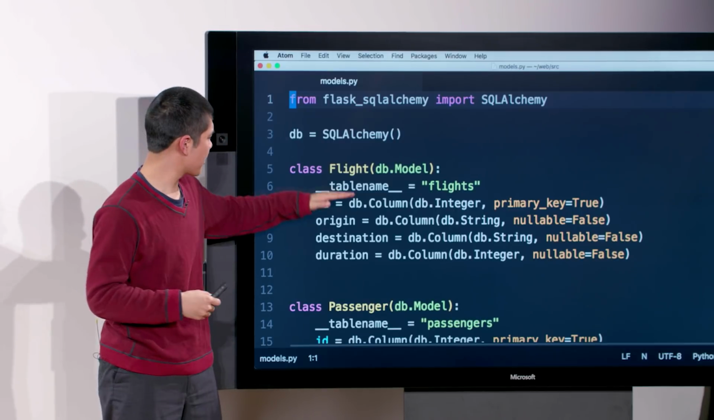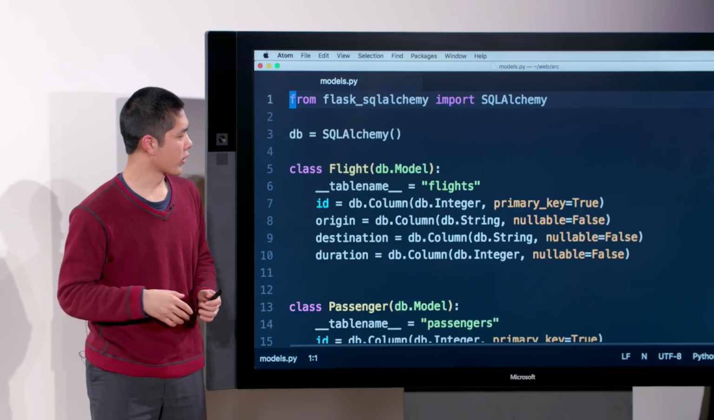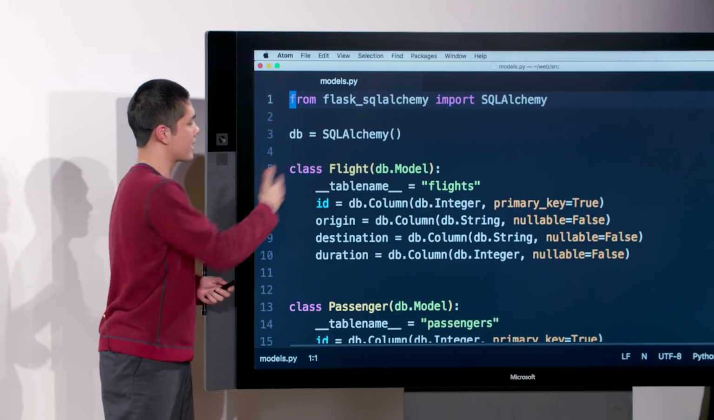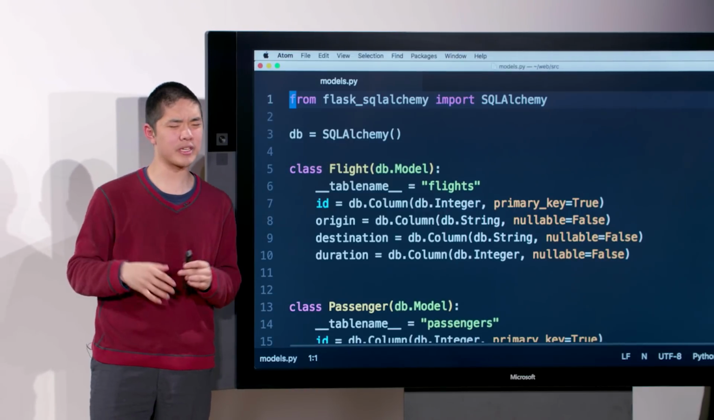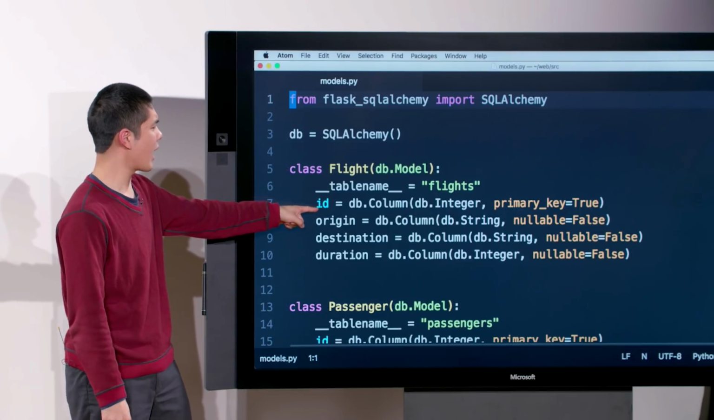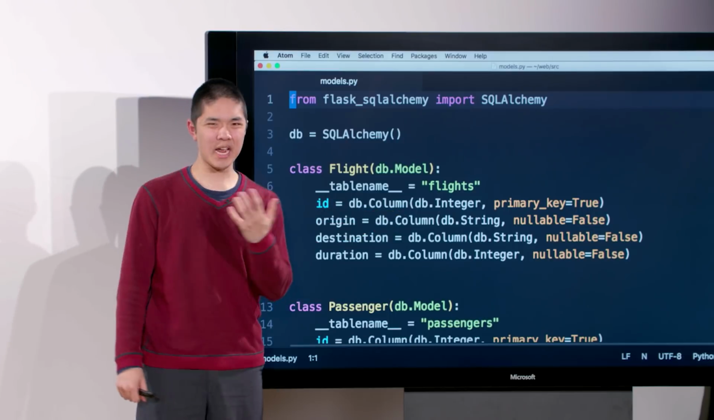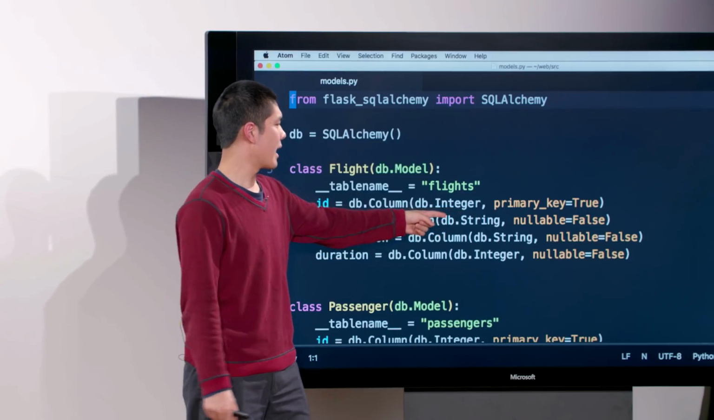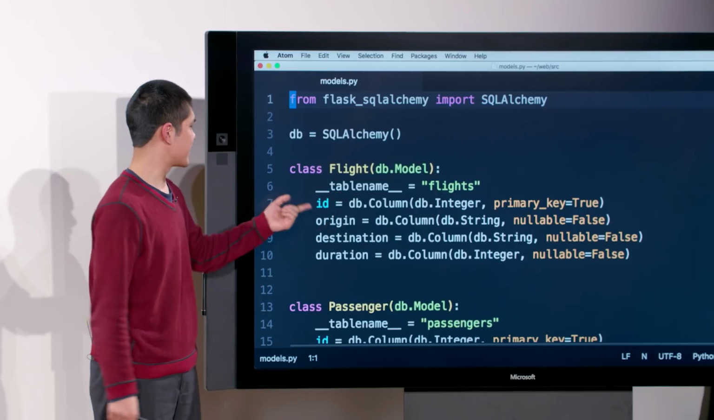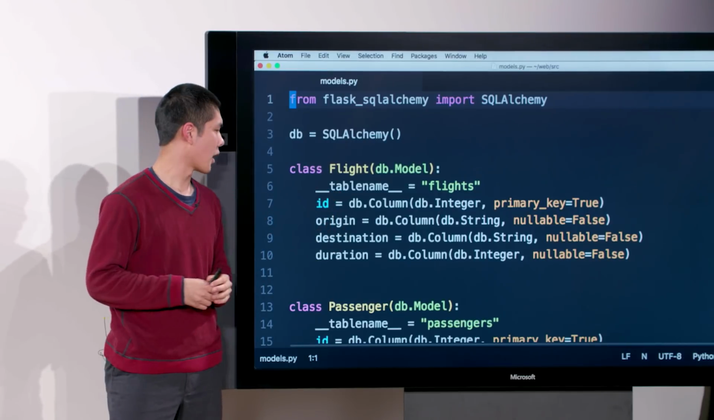And now, after that, one on each row, we're going to define the columns that are contained inside of our flights table, much like we did before. So each flight is going to have an ID. And so ID is a column. And what type is it? Well, it's an integer, and primary_key is True. So it's going to be the primary way via which we identify a flight object.